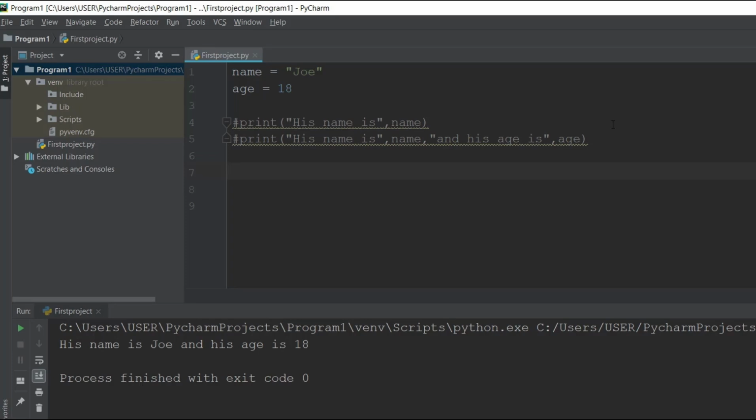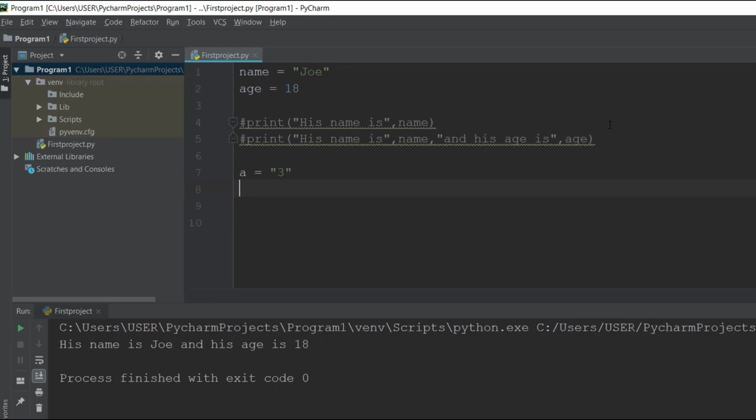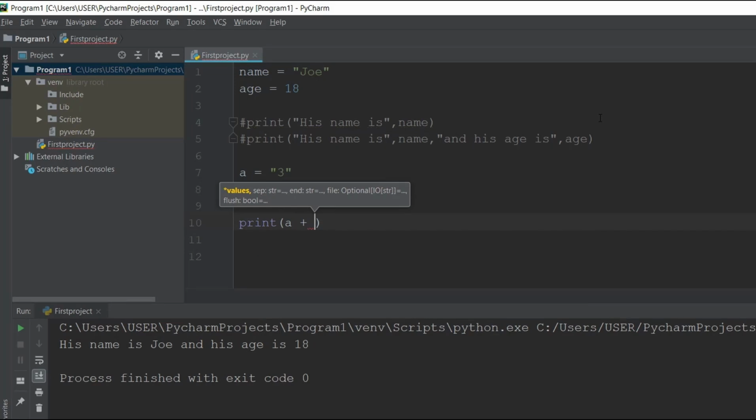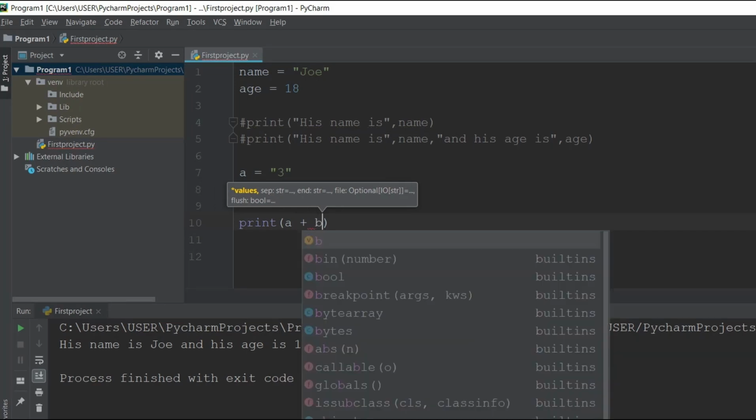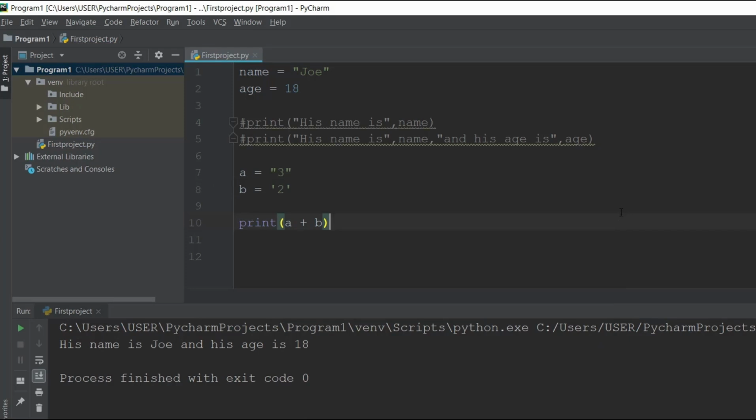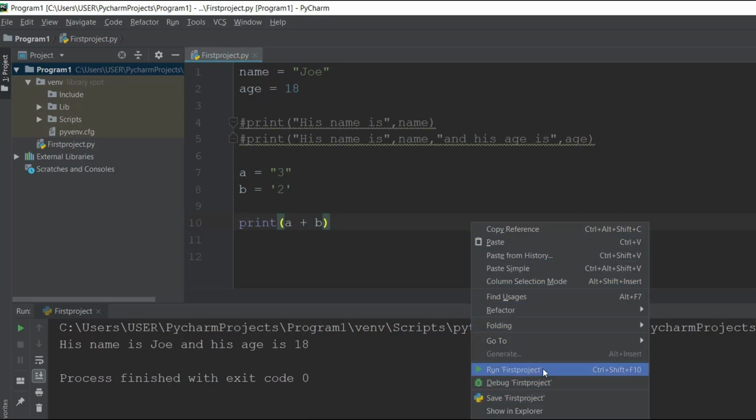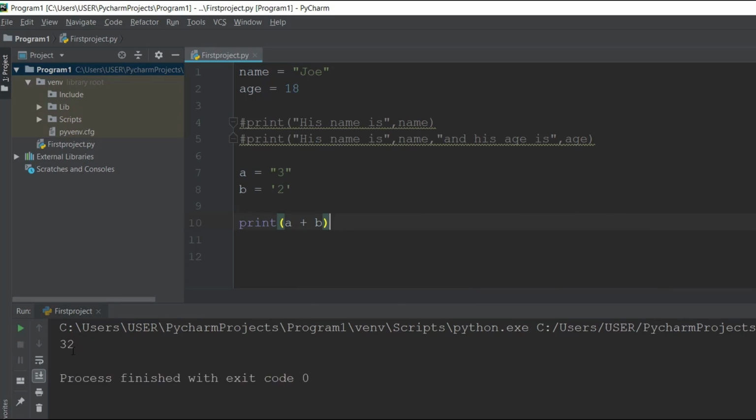Now, if I have a is equal to 3, and this is a string, and I have b is equal to 2, someone might just come in and say print a plus b. Do you think this will give us 5? Let's check it out, and I believe it's not. You see that? This is 32 and not 5. This does not give you 5, this gives you 32, because this is a string.